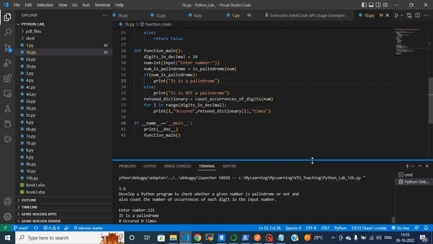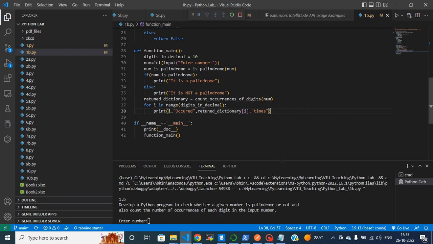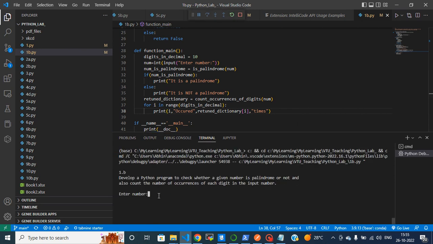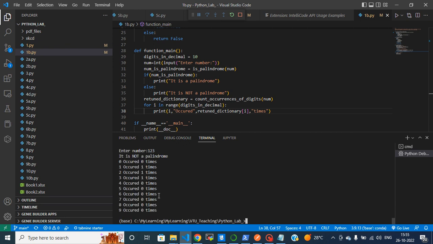This time let's feed a non-palindrome. First it printed it is a palindrome. Let's run and feed a non-palindrome number. Let's say 123. Let's press enter. It is not a palindrome. This is important information, so it should print not a palindrome. 1 has occurred 1 time, 2 has occurred 1 time, 3 has occurred 1 time.